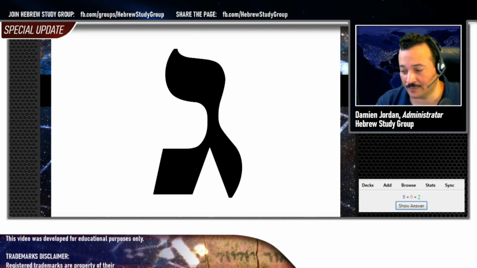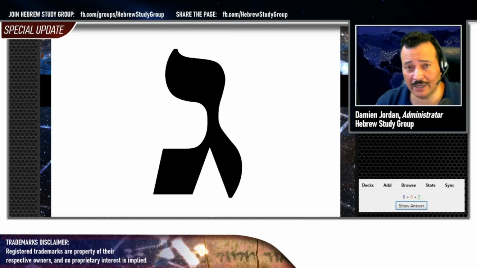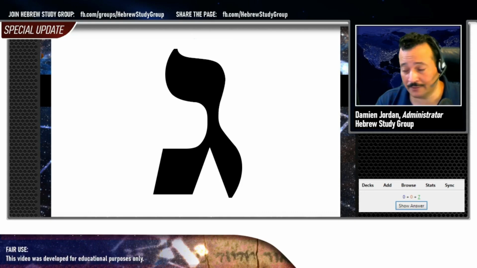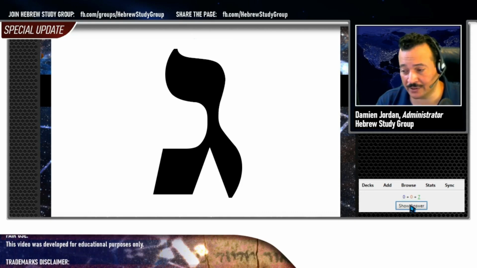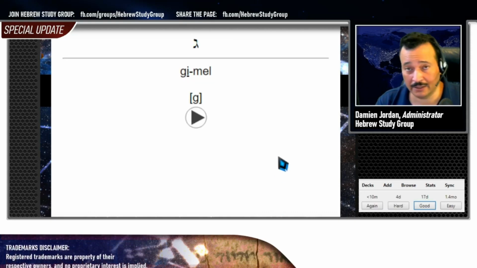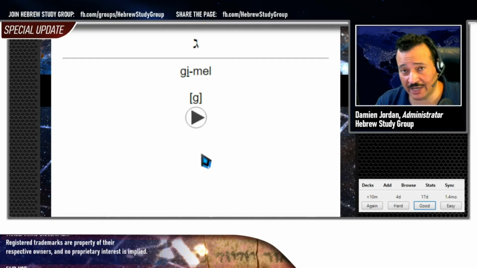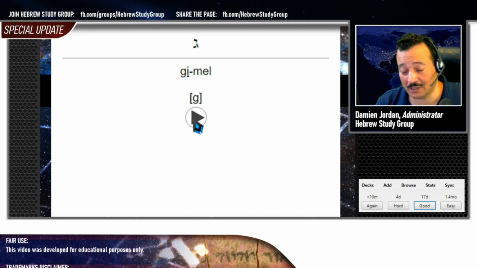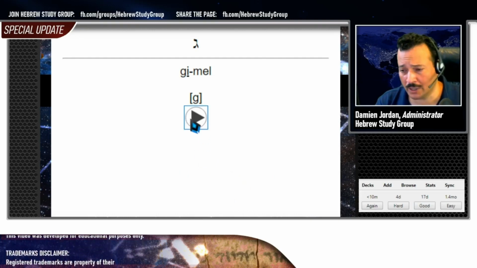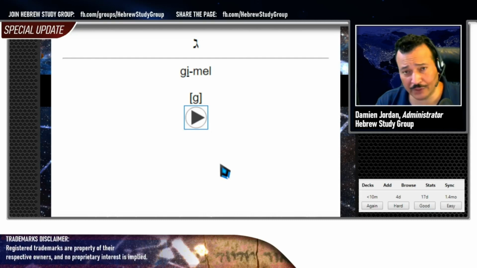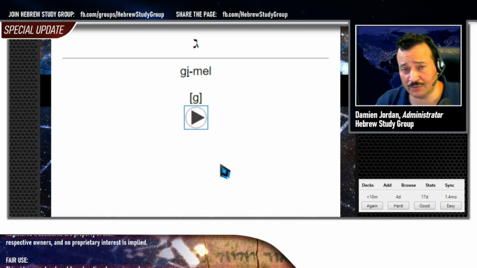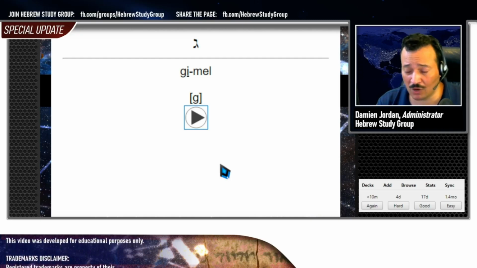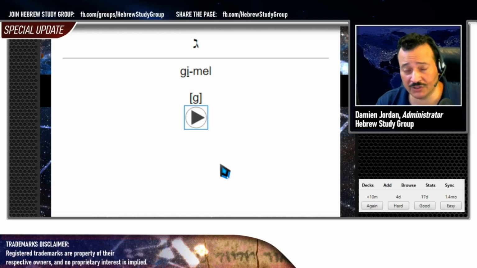Now it shows me another Hebrew letter. This, of course, is the Gimel. I'm going to click on Show Answer. Gimel. The software will say the word with the pronunciation. I'm going to click play. Gimel. And play again. Gimel. Just that reinforcement. For those of you who want to be able to hear the Hebrew as you're learning it, as promised, this Anki system delivers.